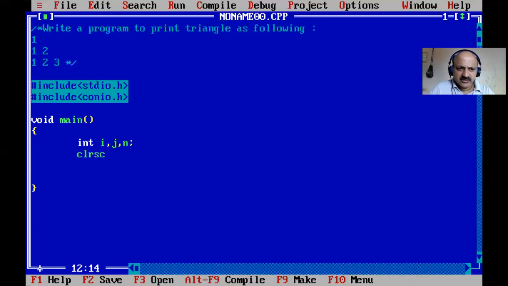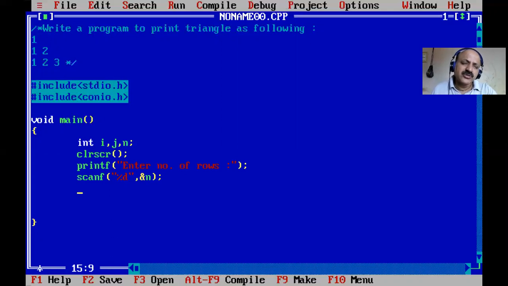Next, we take the number of rows from the user. So printf "enter number of rows", and then we scan the n variable. You can also take an r variable, r for row, but we use n here. The word terms is used in series programs, and the word row is used in triangle pattern or pyramid programs.